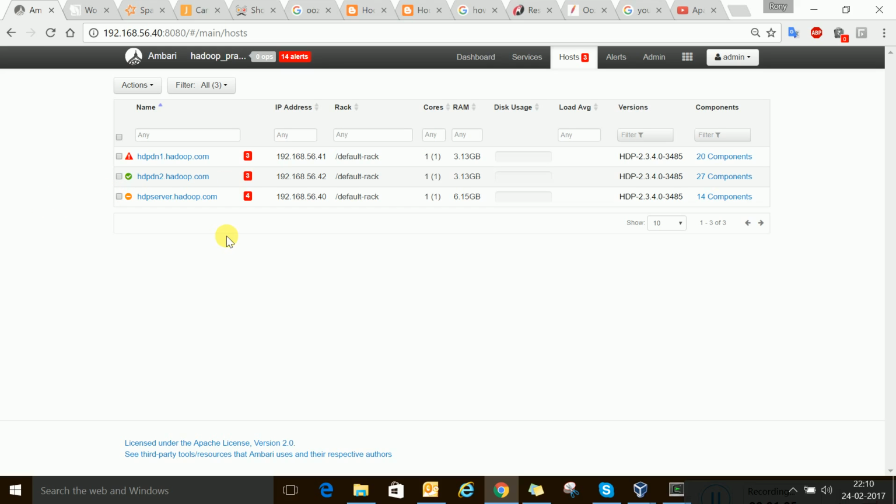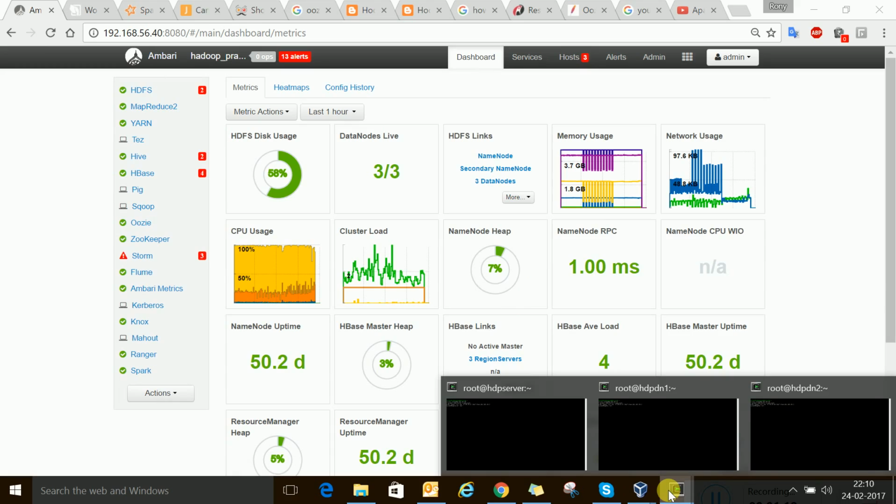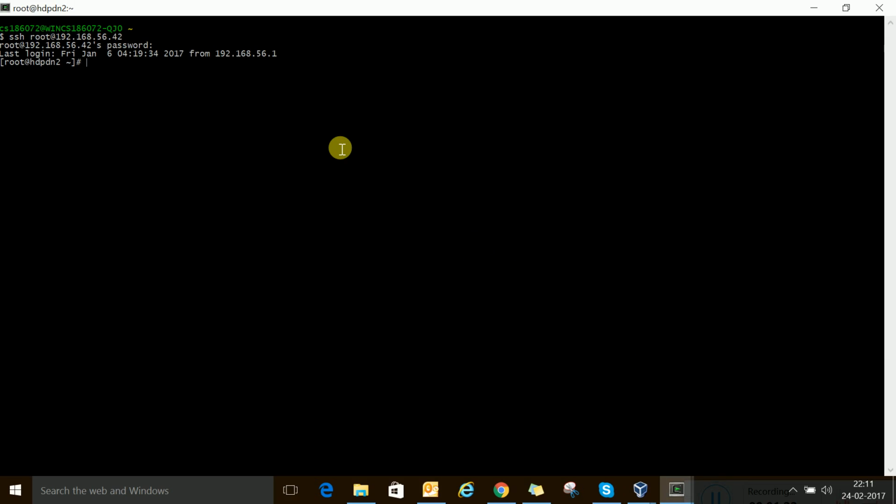So in this cluster we typically have three nodes. One is the name node, and the other two are data nodes. These two are data nodes and this one is the name node. So that being said, let's get started. First of all, because this is a Kerberized cluster, we have logged into data node 2, which is our Oozie server and client node both.